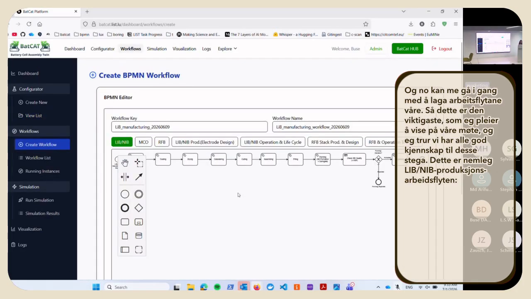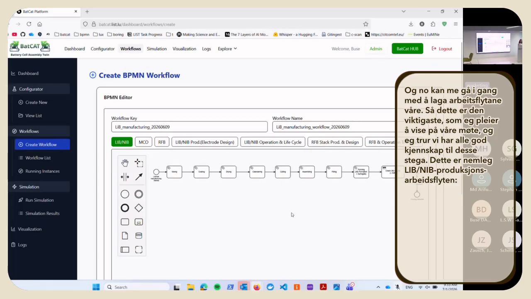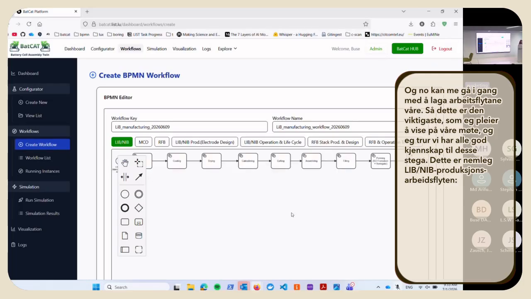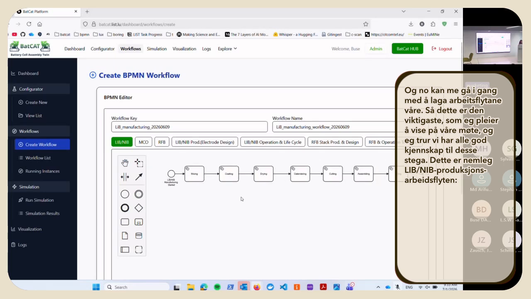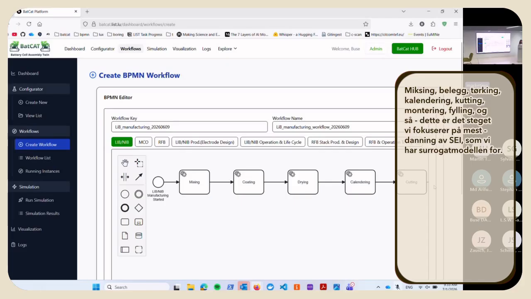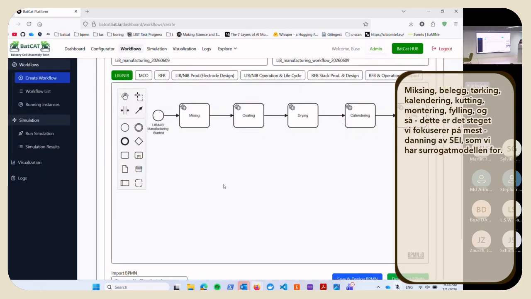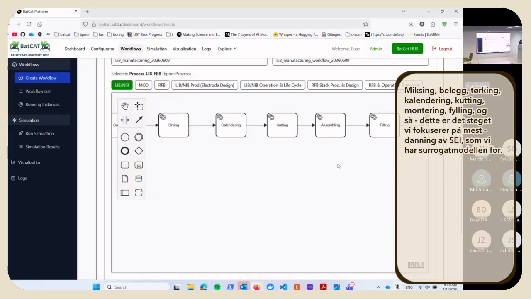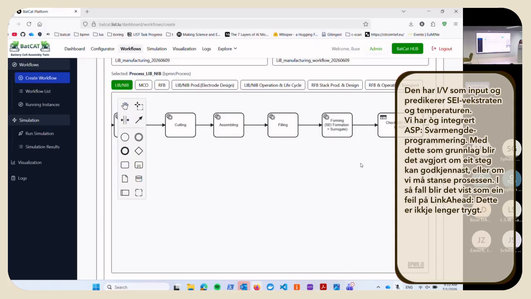So this is the main one that I showed you in our meetings, and I think we are all kind of familiar with the steps. This is the LibNib manufacturing workflow, lithium batteries. First step, we have the mixing. And then the second one is coating, drying, calendaring, cutting, assembling, filling. And then this is the part we are mostly working on. This is the forming step, which has the integrated surrogate model. It has the input as current and voltage. And then as a prediction, it predicts the SEI rate and the temperature.